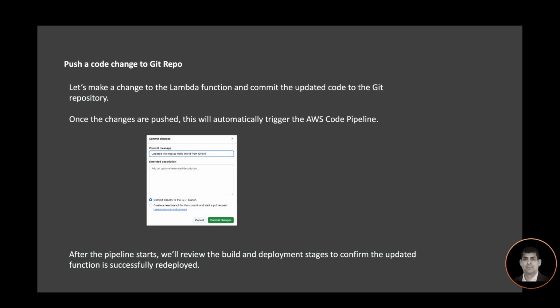Now, our use case is to make sure that CodePipeline gets triggered every time we make a change. To validate that, let's make a change to the Lambda function and commit the updated code to the Git repo. Once the changes are pushed, this will automatically trigger the AWS CodePipeline. In this Lambda function, I'm simply updating the message from hello world from Lambda to hello world from Girish, and I'm going to commit the changes.